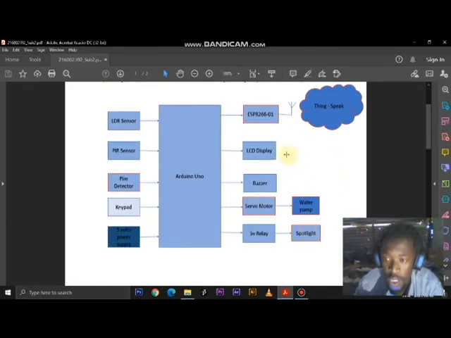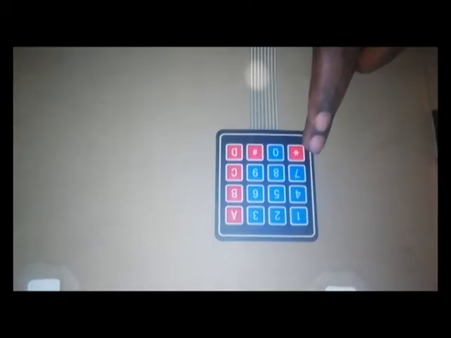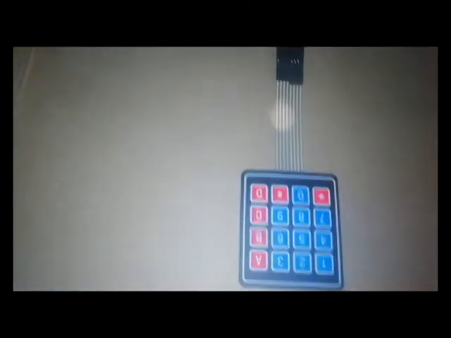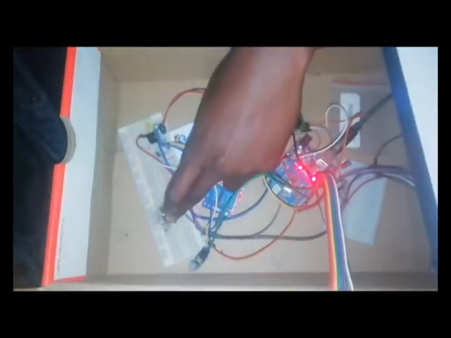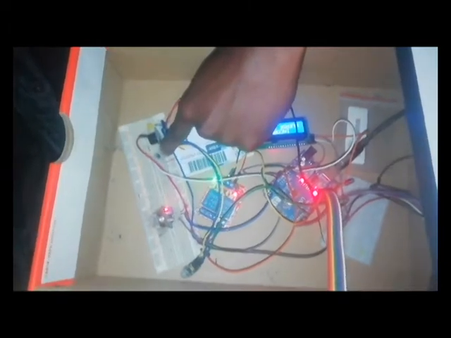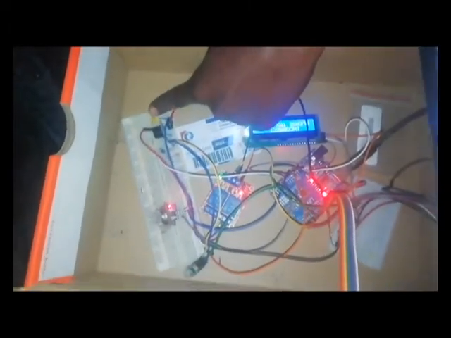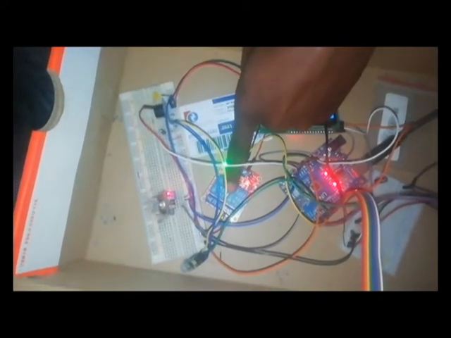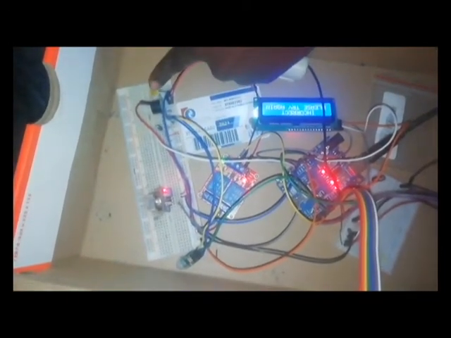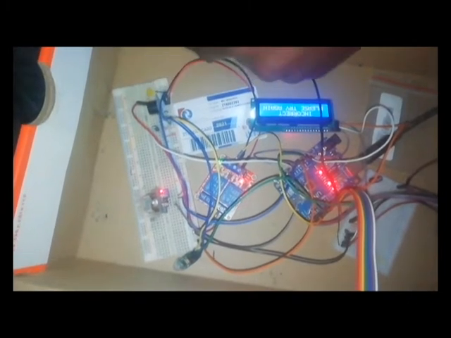So this is the circuit. Here we have the keypad, and here we have the PIR sensor. Here we have the smoke sensor. Here we have the LDR. Here we have the buzzer. Here we have the LED. The buzzer and LED are connected to the relay. The LED represents the spotlight.